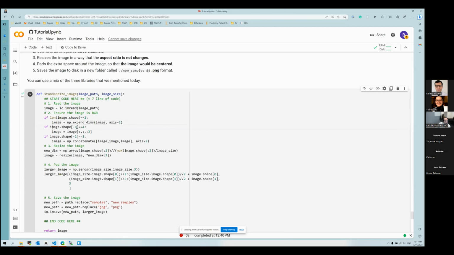And if it's 4 channels, what I do is take the first 3 channels, as we said previously. And if it's only 1 channel, which some images might have, we concatenate the image along the last axis, which creates a 3-channel image.